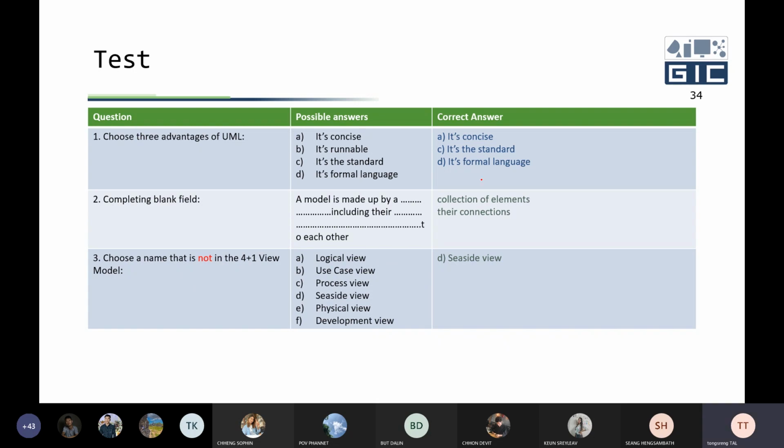I'm sorry that I already gave you the answer. The three advantages of UML: we have a concise, standard, and formal language. Complete the blank field: a model that is made up of a collection of elements, including their connections to each other. I forgot to remove this, so we have two there. Remove this or remove this.